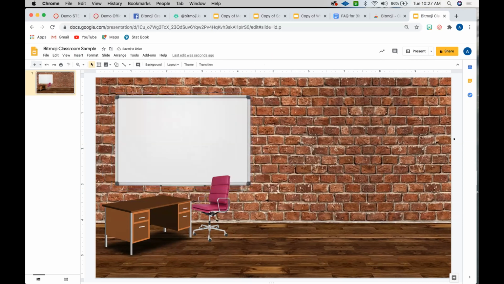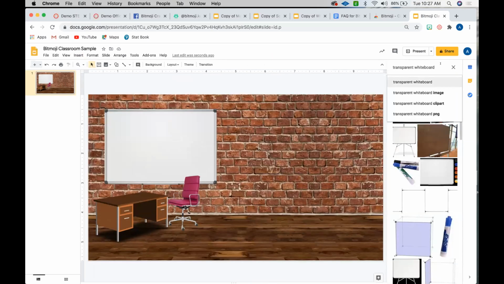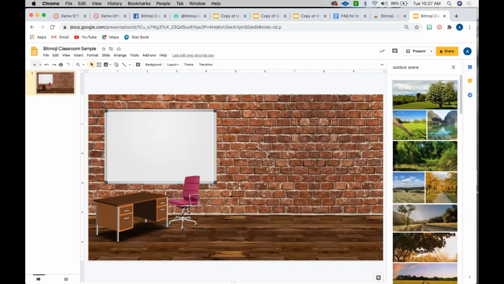Some people like to be really fancy, and they like to put some windows in their Bitmoji classroom, so I'm going to show you how to do that. You're going to say insert image, search the web, and I always like to start with the scene that I'm going to see inside of my window. And because the scene isn't transparent, like you want that background, all you're going to do is type in outdoor scene. Oh, that looks pretty. This will work. Hit insert.